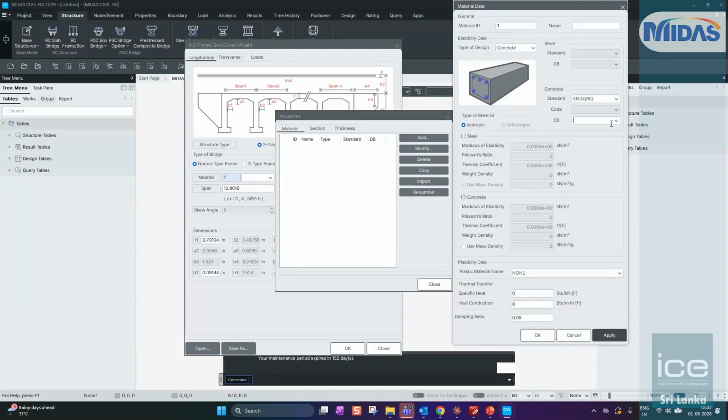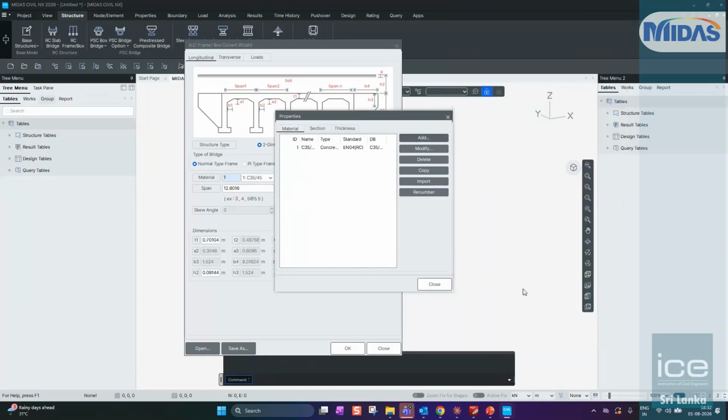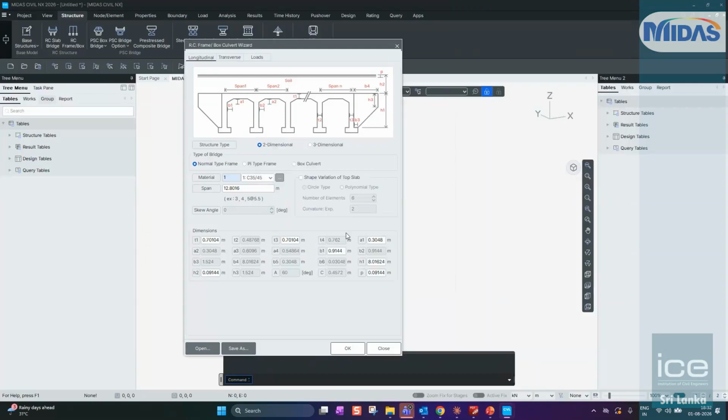I'll just select some grade. I'll add the material. I hope the users are now familiar with the design, of course. So we'll add the spans. This is a normal type frame. We are now generating the two-dimensional line model for now. Okay, we have the grade here. We have spans defined. Then we'll use the default dimensions here, and then let's hit apply.